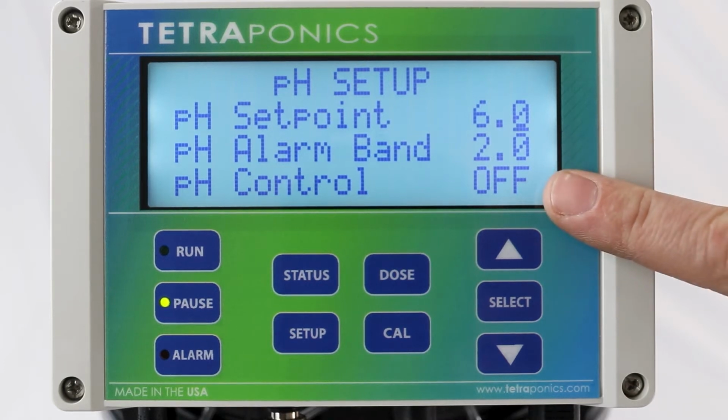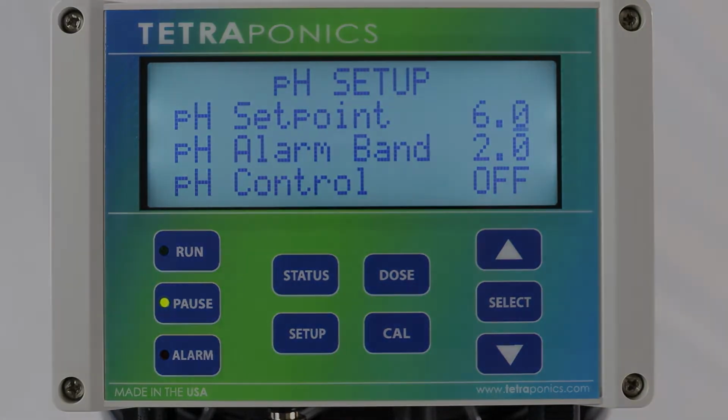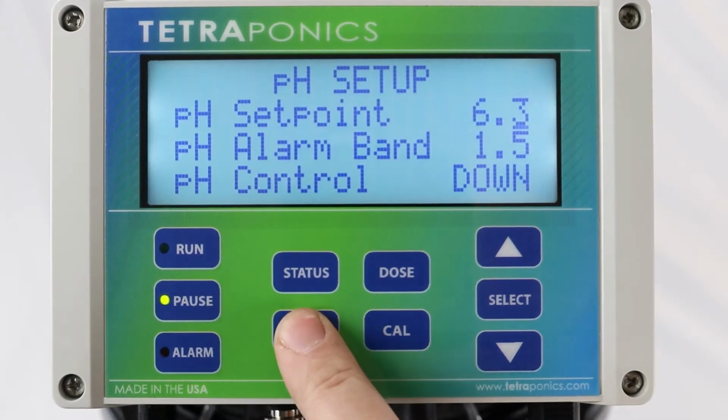Finally, the pH control type sets the type of pH control solution you are using, either up or down. More information about pH control can be found in the user manual. Next up, we'll configure the EC menu.